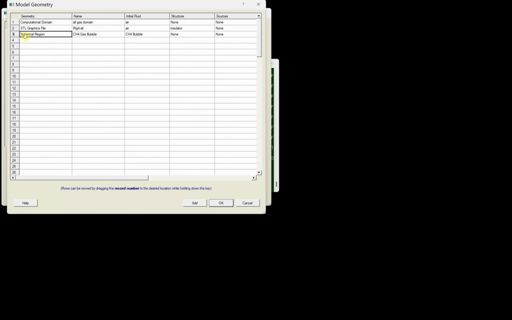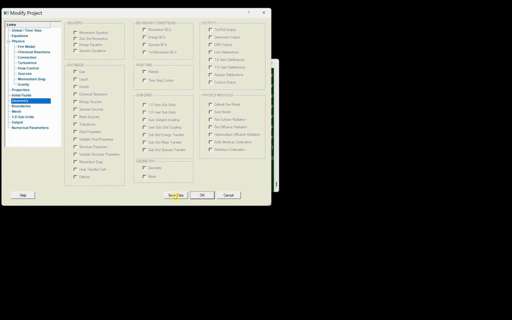Okay, now one thing we want to do is move this spherical region ahead of the STL graphics file, because if we put it after, it's going to erase everything within the sphere, and then there won't be any geometry inside. So I think what you do is press the control button and drag it up. Yes, it did that. Okay, good. I'm glad it worked that way. Okay, and then we'll save that.